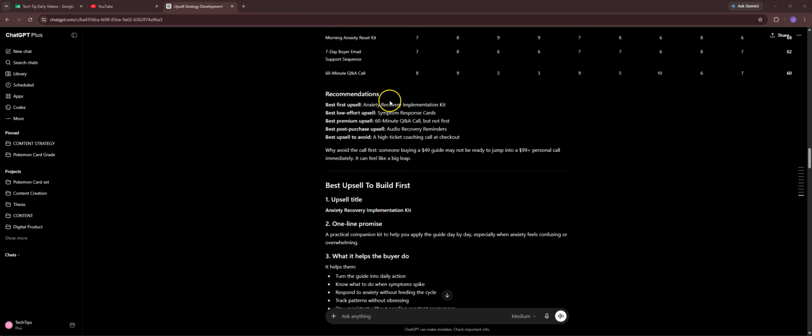And we see here recommendations. Best first upsell, the Anxiety Recovery Implementation Kit. Best low effort upsell, the Symptom Response Cards. Best premium upsell. So it's all a measure of what exactly we're trying to upsell for. Do we want a higher ticket or a lower ticket? In this case, we said the lower ticket, so it's saying that this is the better option for us.